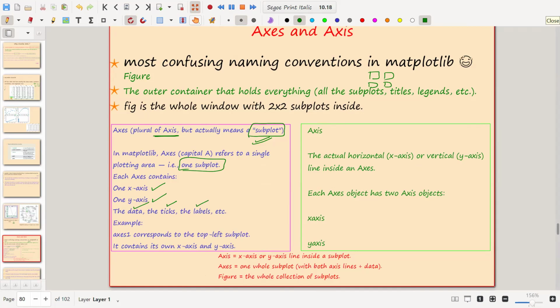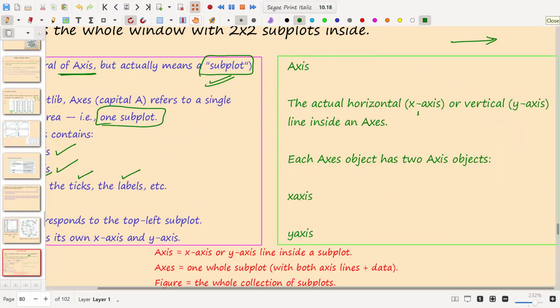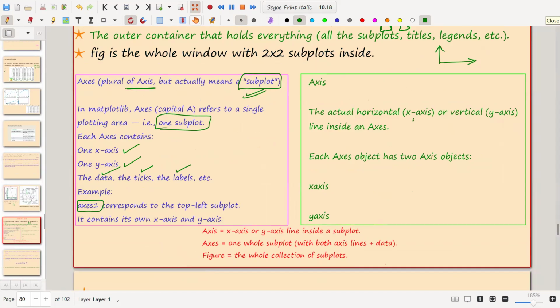So remember your Anscombe's quartet dataset, the 4 subplots. Axes 1 corresponds to the top left subplot. If you have these 4 subplots over here, Axes 1 means the shaded one right now, the topmost left subplot. What does axis mean? Axis means the horizontal x-axis and the vertical y-axis. So axis lies inside axes. You can think of it like axis lies inside axes.